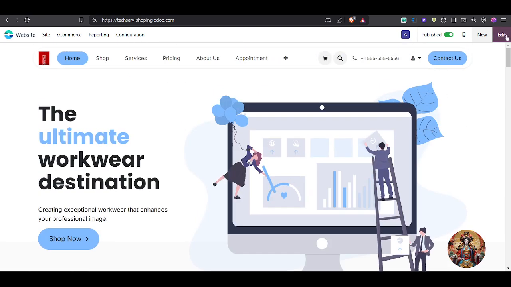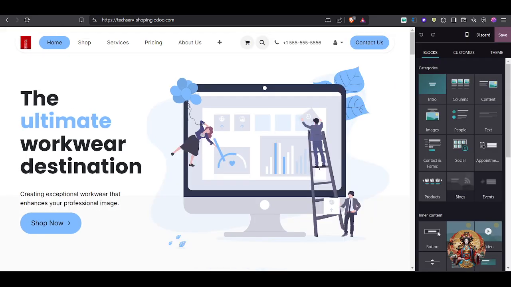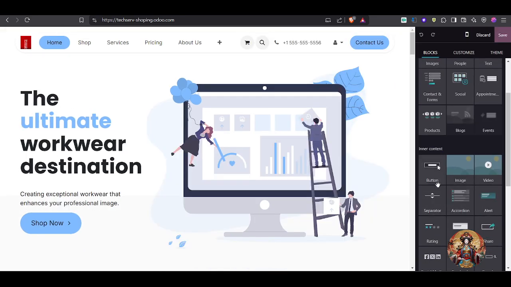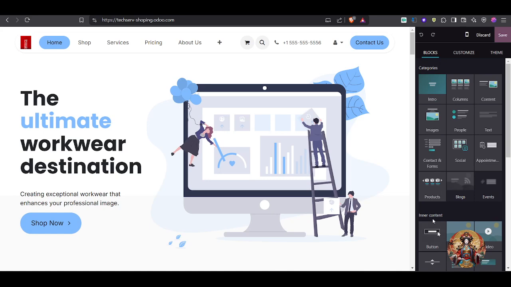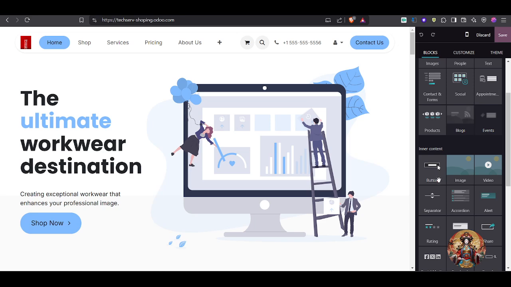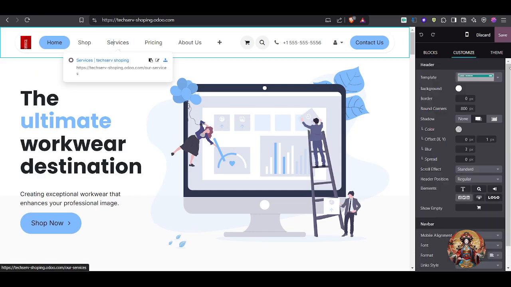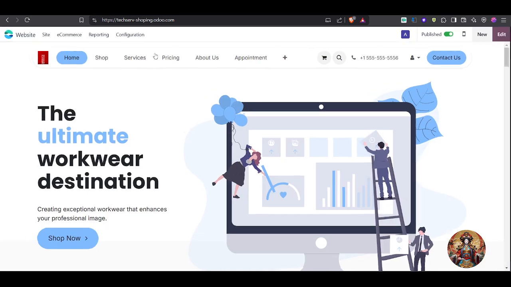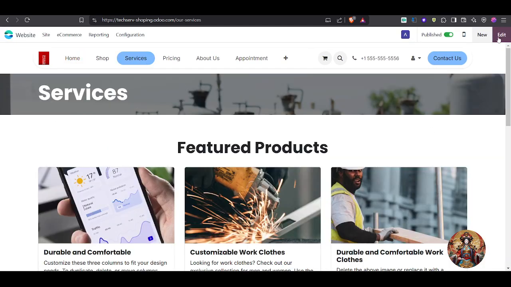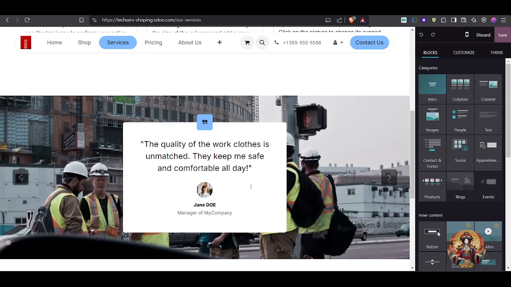From there you have to click on the edit option where you can add buttons. Just click on that. From there, scroll down a little bit. In the inner content, you can find this button. So, for example, if you want to add a button in a service, whatever page you want to add, just go there and click on edit.